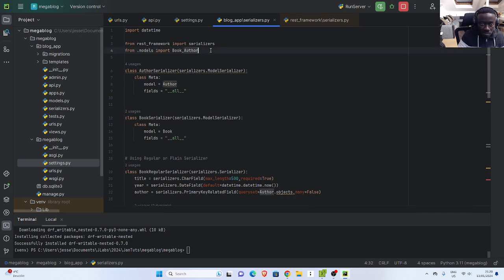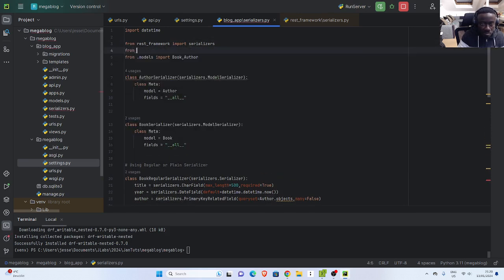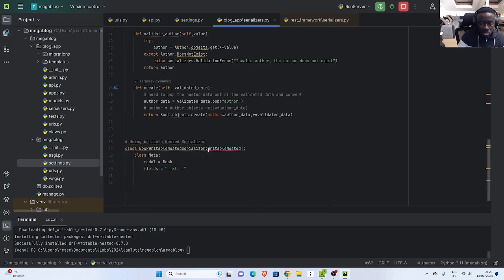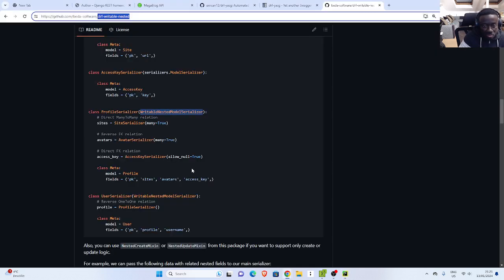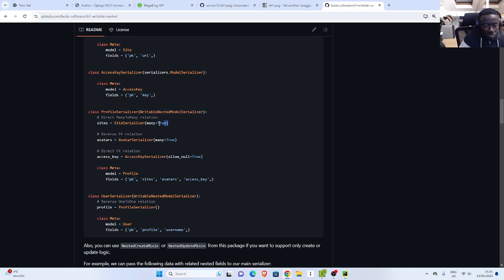So it's going to be from writable nested serializer, import writable nested model. There are a lot of them there, and then I'll use it here. And that's all. So you just go with this option here, and sometimes you have to pick out what you want, because sometimes you have to specify the fields you want to include and the rest, right? And you also have to specify this.